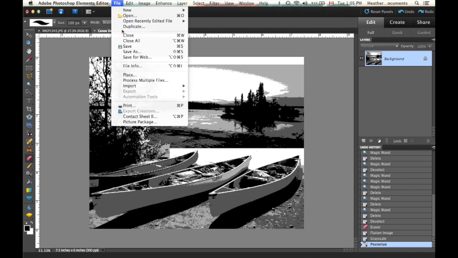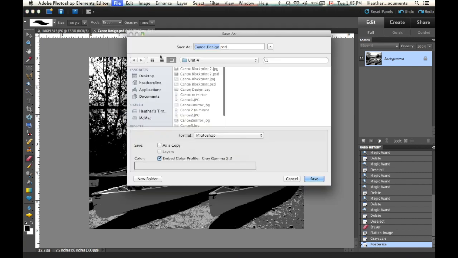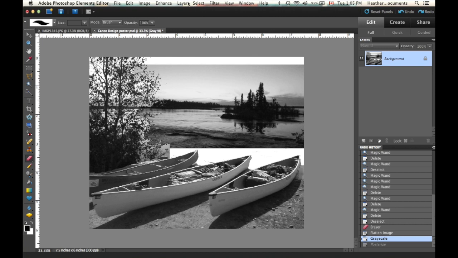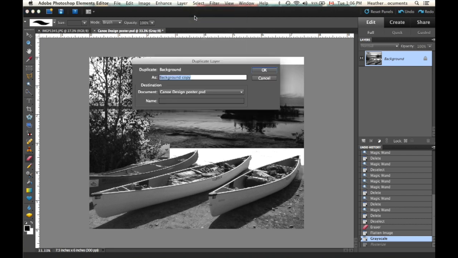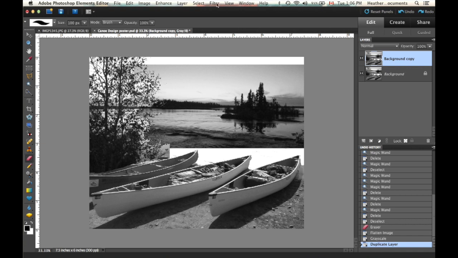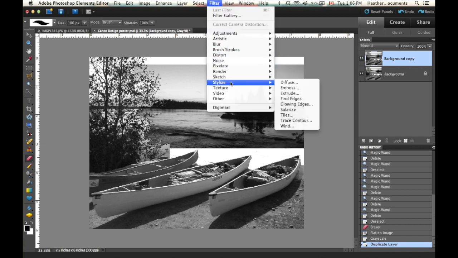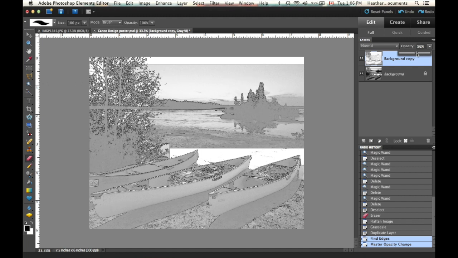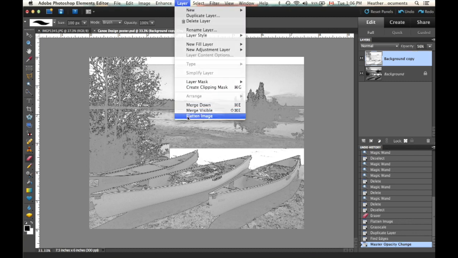I'm going to save that version. And I'm also going to do a version using a filter called Find Edges. This simplifies it as well. If I want to see a little bit more what I had to work with, I just make my upper copy slightly transparent. Now I have the line, but I also have some of the value in behind it. And I'm going to save this copy.